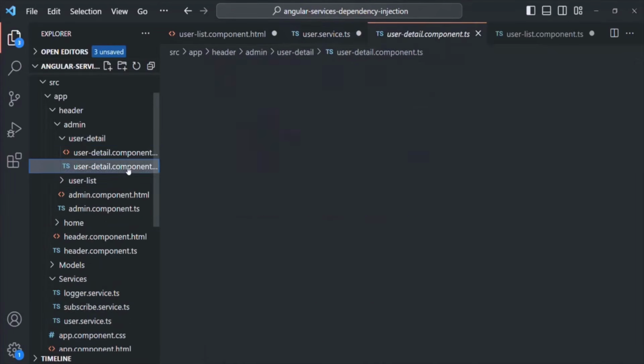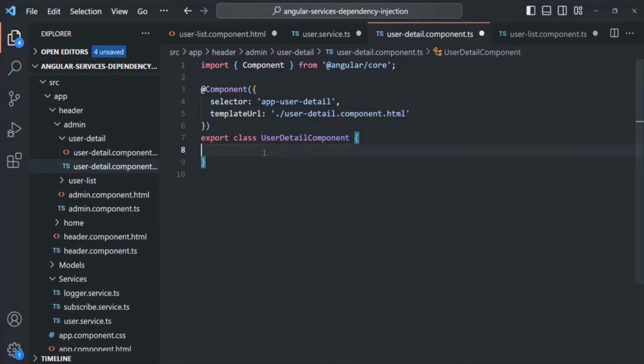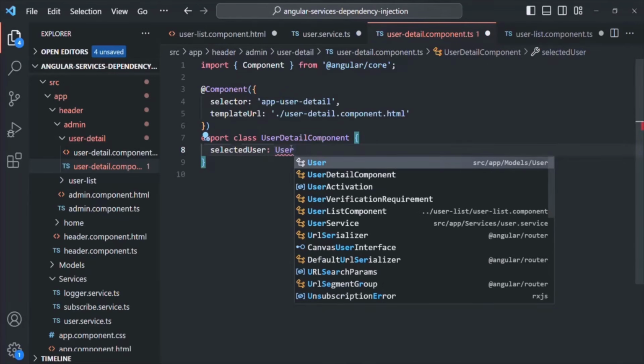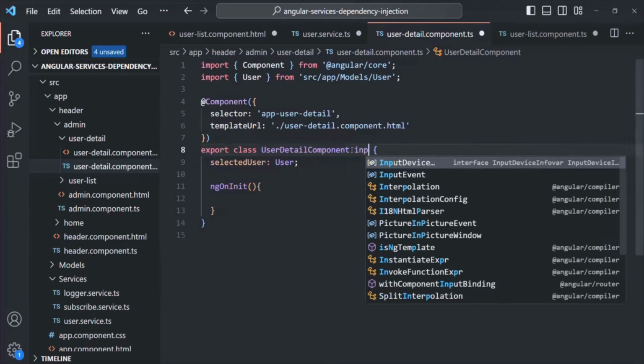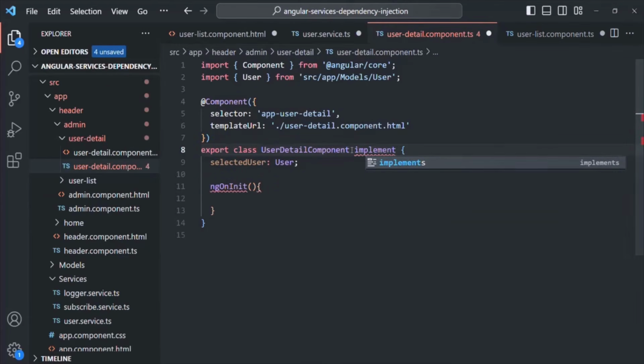So in the user detail component, we are first going to create a property. I'll call it user, or maybe I'll call it selectedUser. It is going to be of type User. Again, in order to use this User class, we need to import it from this file. Now I'm also going to implement the ngOnInit method here. Since we are using this ngOnInit method, let me implement the OnInit interface. And in order to use this OnInit interface, we need to import it from @angular/core.